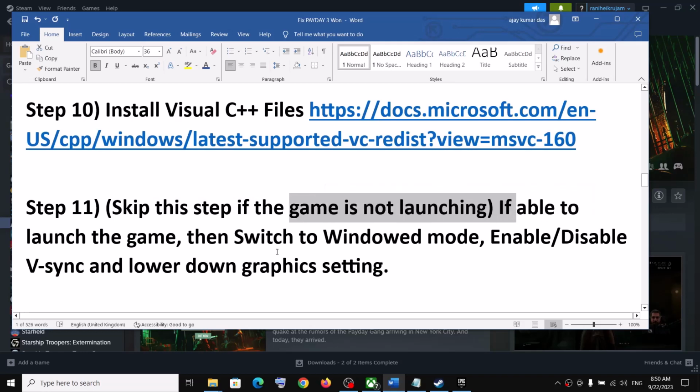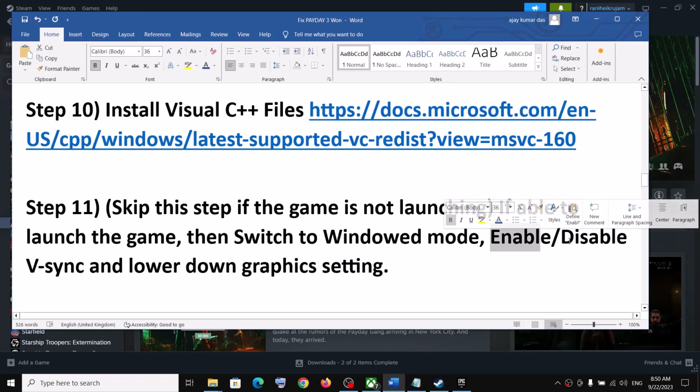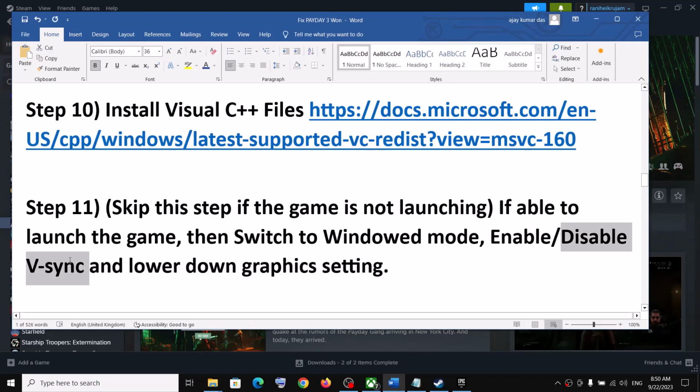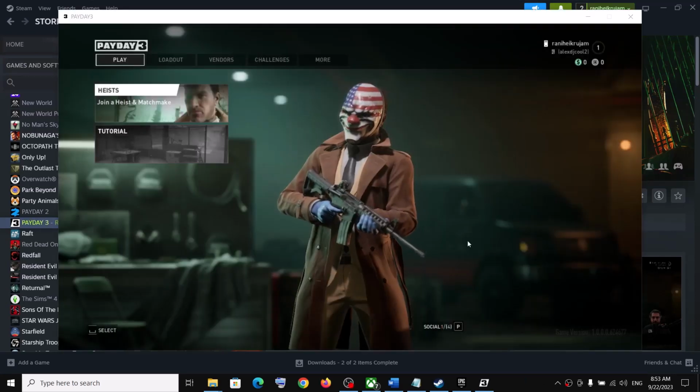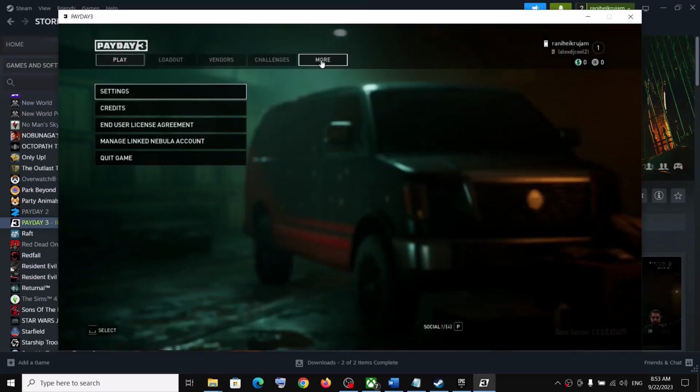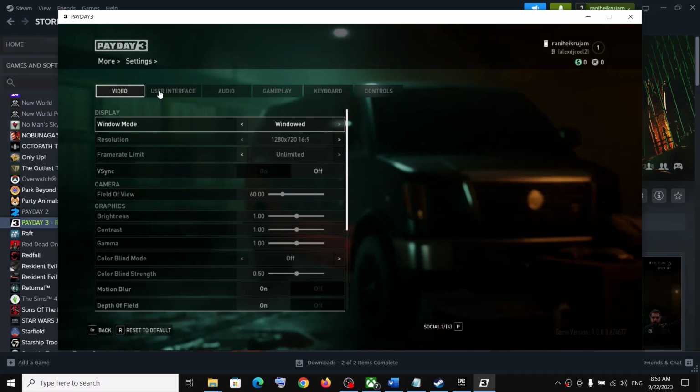If you are able to launch the game, switch to window mode, and enable or disable VSync. First of all, try to enable VSync and then check. If that does not work, you can disable VSync. Also lower down graphics settings. So if you are able to launch the game, launch the game. Once you launch the game, go to more on the screen and then go to settings over here and then select window mode over here. So if this is set to full screen, you can select window mode.